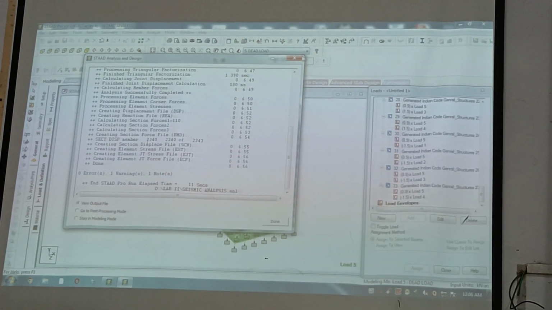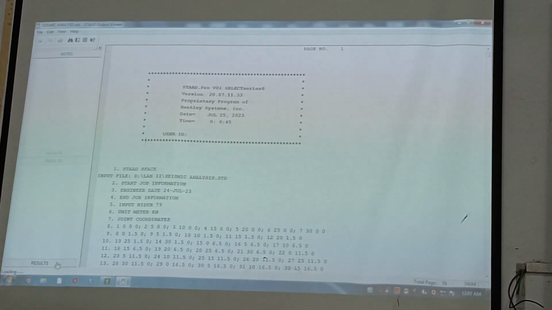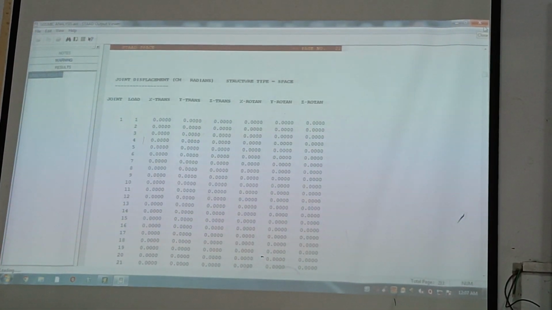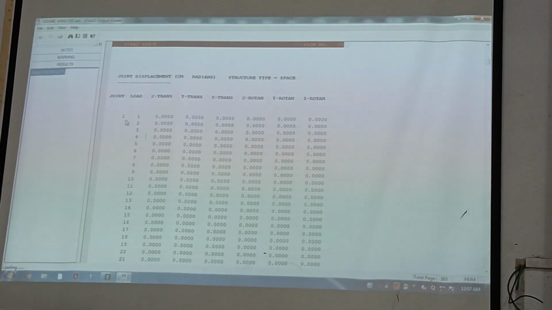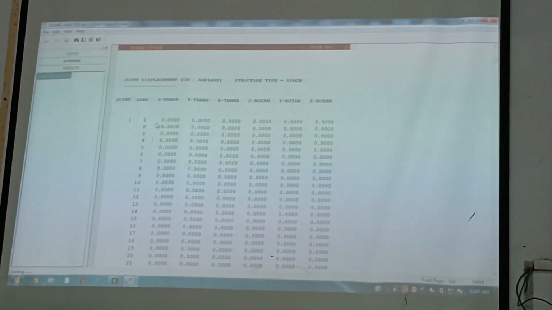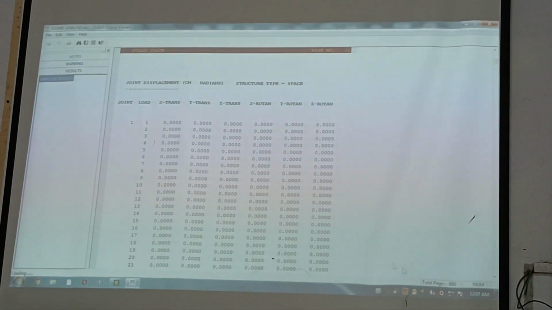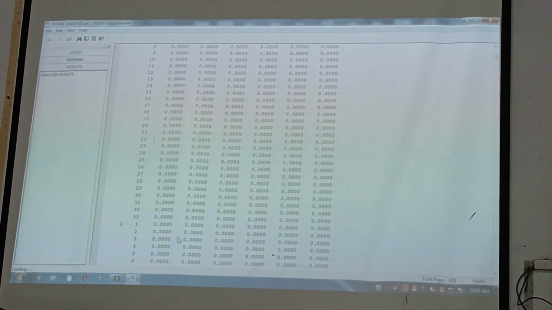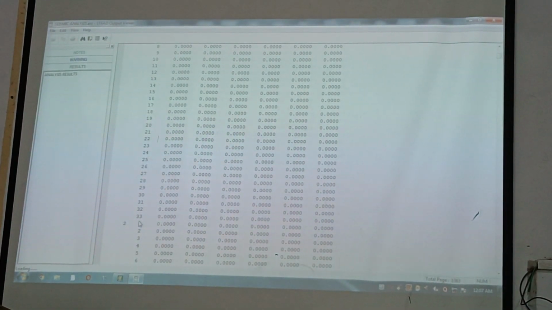Go to output or directly go to the results. No errors. You can see this output result. Joint displacements at joint number 1 due to all load cases. Only at joint number 1 due to all load cases. How many load cases have we added? Total 27. Can you see that? Total 33, 27 plus 6, 33.